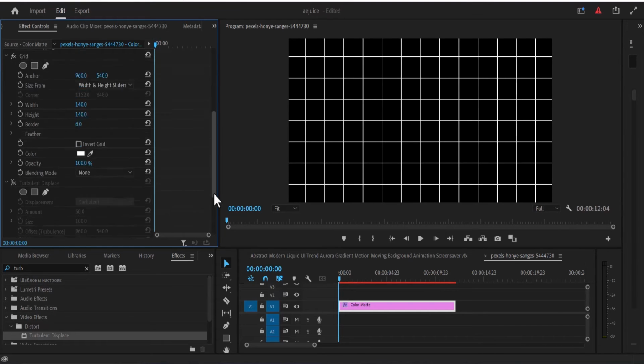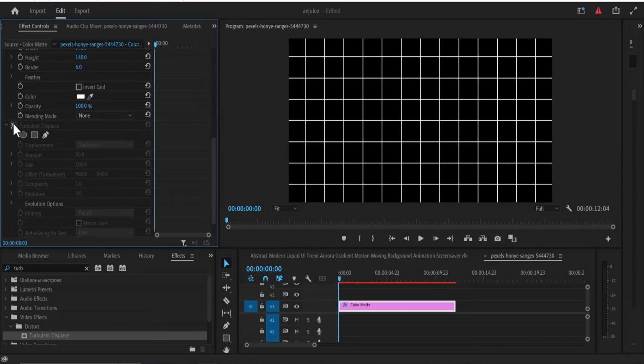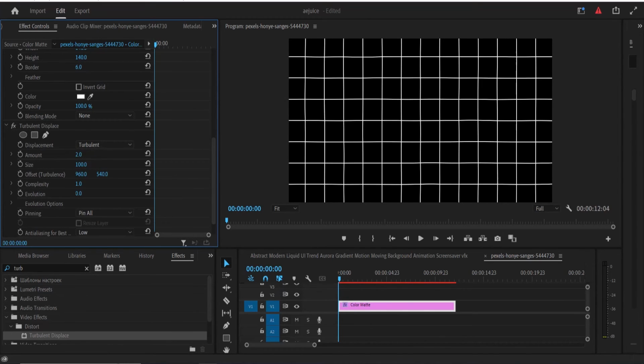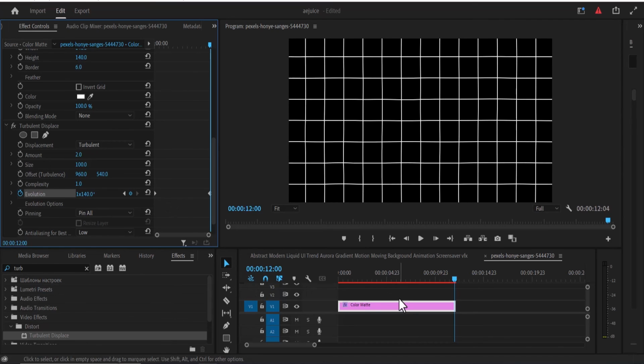Now scroll down under the turbulence displace over here. I'll select this now and change the amount of displacement to 2. And I'll click on the stopwatch next to evolution with my playhead at the start of my clip over here and move this playhead towards the end. And at this position, I'm going to increase the value for evolution to somewhere maybe around 5,000 or 10,000 depending on what you like. And if I go back now and hit play, you can see what we have created.